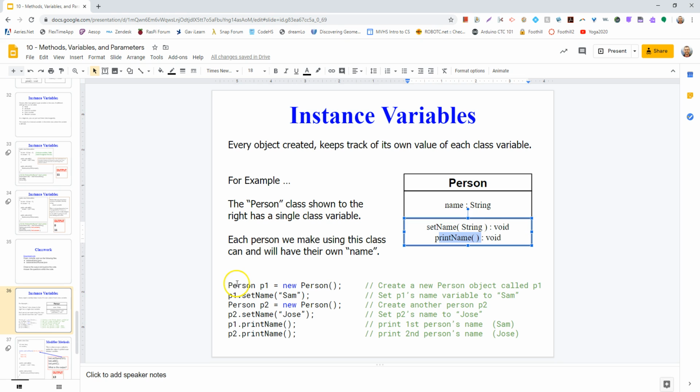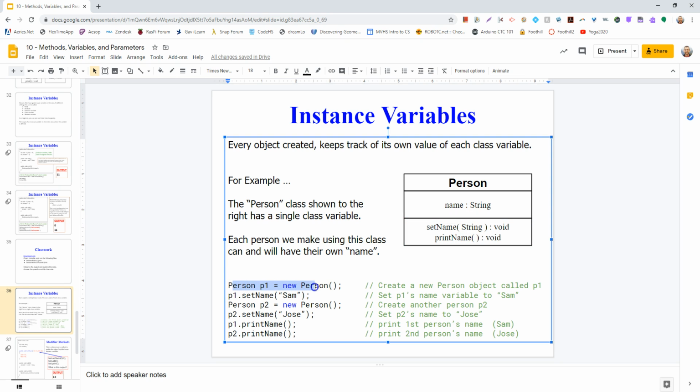All right, so here I create a person called P1. Okay, it doesn't have a value for name at all yet. Okay, I didn't send it any information. All I said is make a blank person. Okay, then I say on that P1 object I just created of the person class, call the setName method and update its name to be Sam. So now P1 does have a name. So the value of the string name is now Sam.